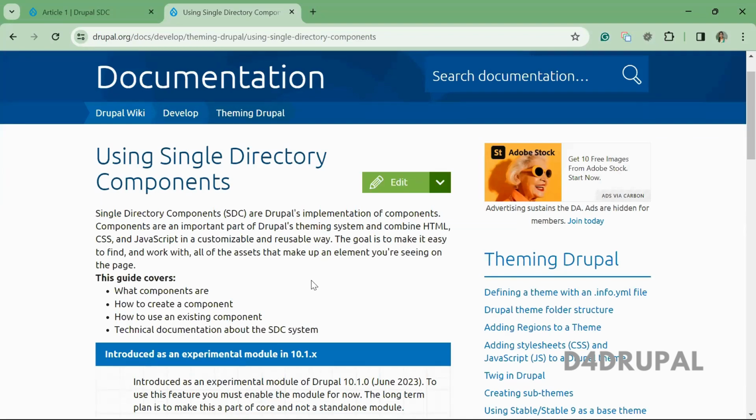Today we are going to see how to use single directory component in your Drupal instance. Single directory component is a core module, which is experimental in Drupal 10. It is available after the 10.1 version of Drupal. You can go and check it. It's currently an experimental module, and it will help you build your theme in a component-based structure.